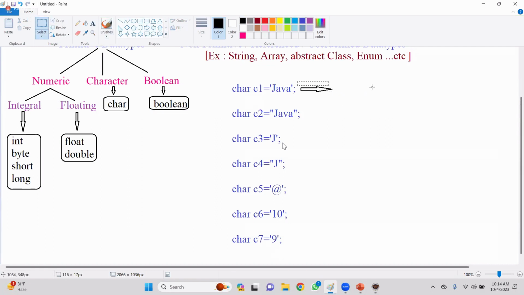Now, please check which one is valid and which one is invalid according to your opinion. Feel free to discuss for 30 seconds. Which one is valid, which one is invalid?